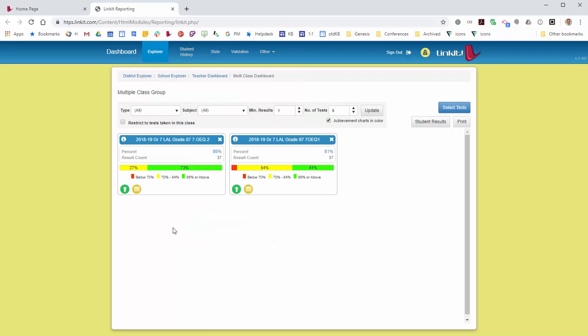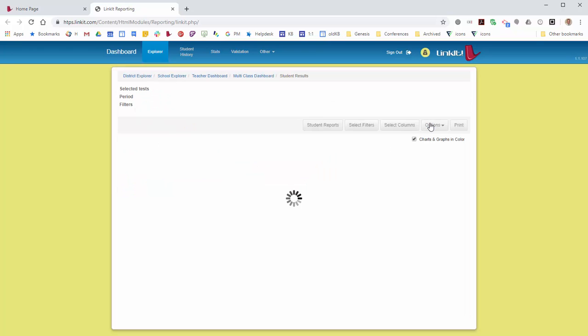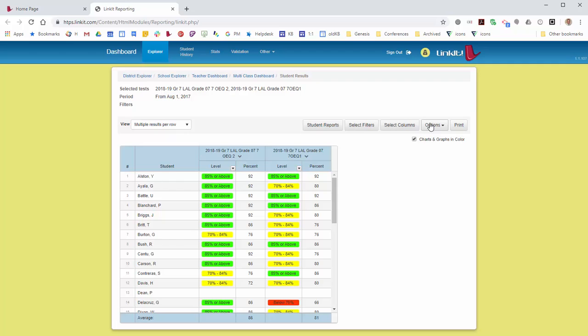So again, this view here is a quick snapshot of the entire class, how they did on each individual assessment. The shortcuts here will take me to the individual assessment. So that will show me the results for OEQ1. That will show me the results for OEQ2. To see them both on the same sheet, I click on student results over here. Now I see all the students and their scores on both of these assessments.